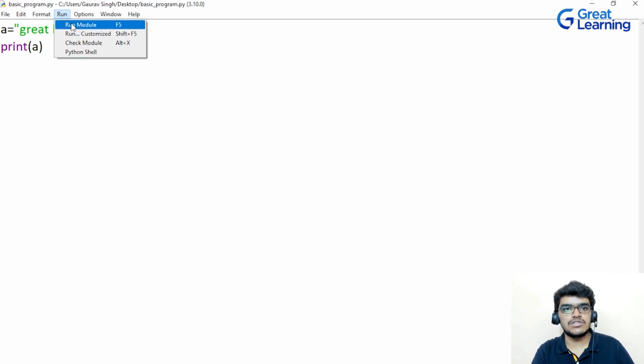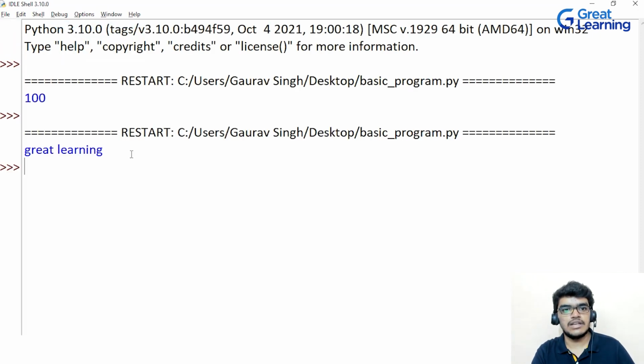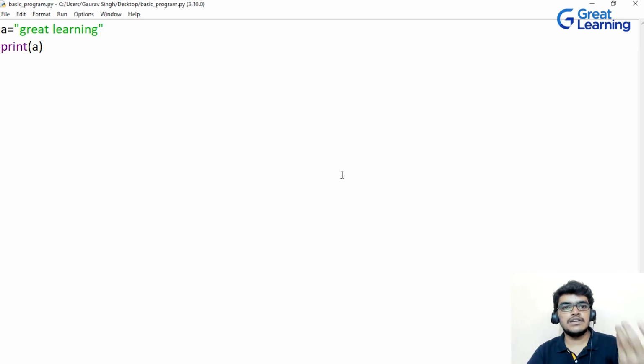So I will click on Run and then I will click on Run Module. You can see that I'm getting Great Learning. So in this way, you can edit your lines of code.